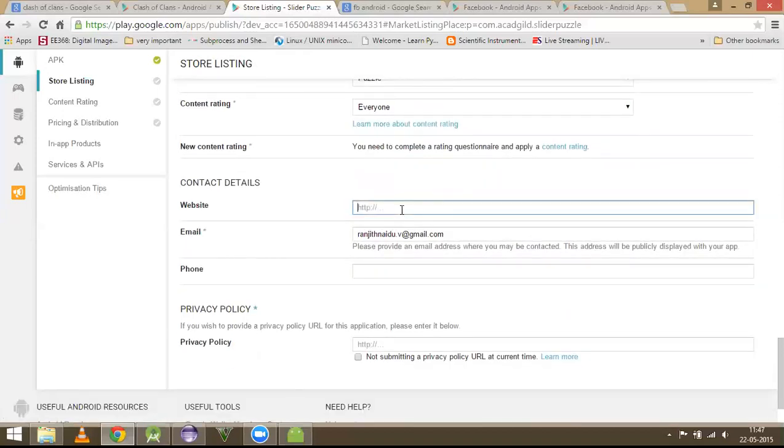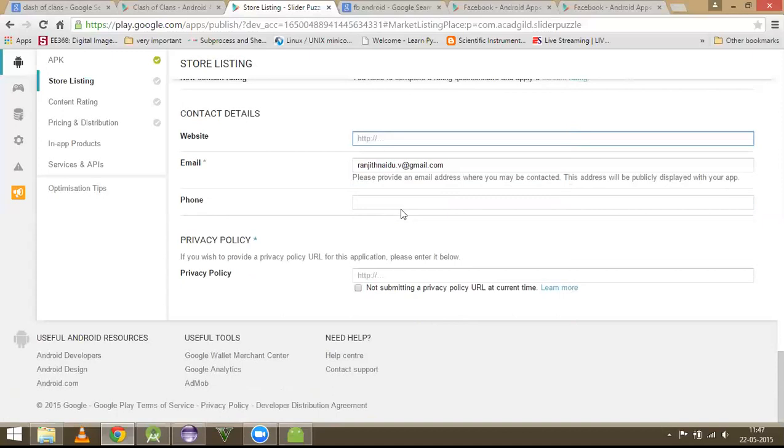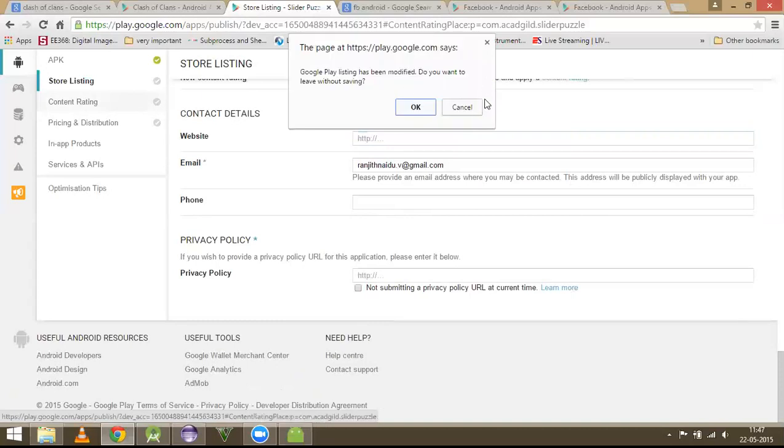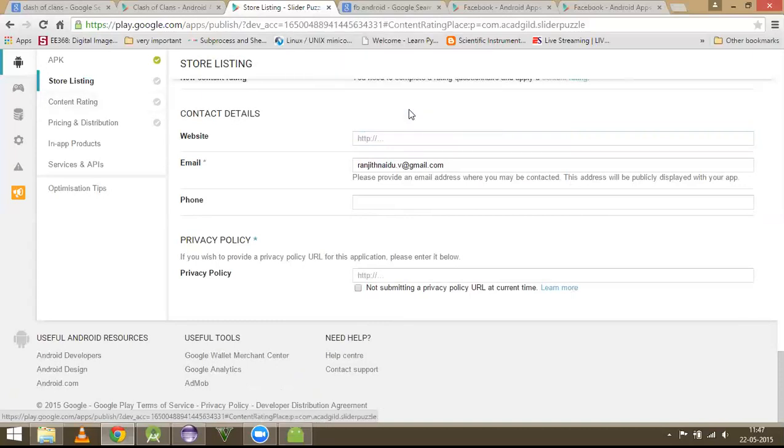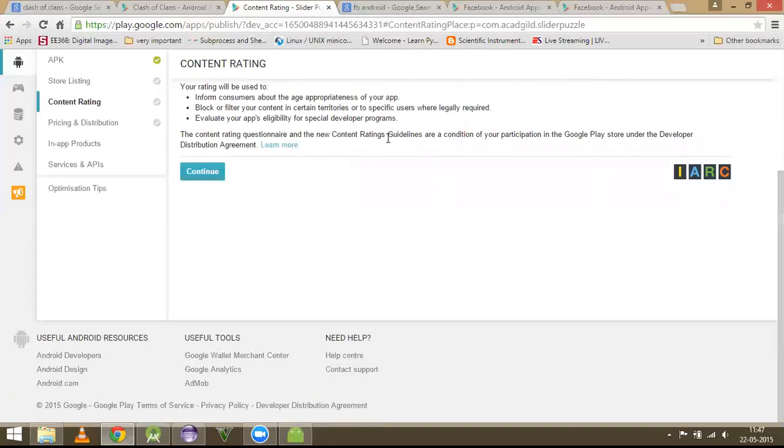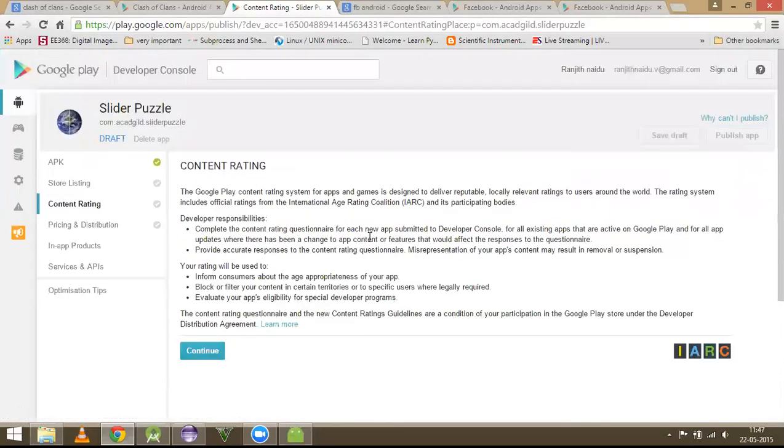And if you want to give your personal contact details like website, email ID and all those things, give it here. You can give the website name, your email ID, your phone number, and anything you want, you can submit these details here. And after submitting it, you can click on finish, go to content rating. I'm just quitting without saving. For content rating, I'm not bothered about it here.